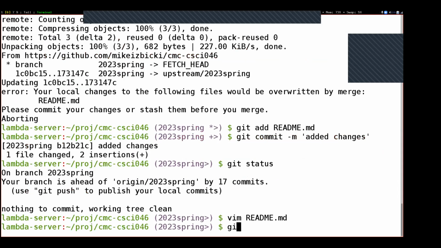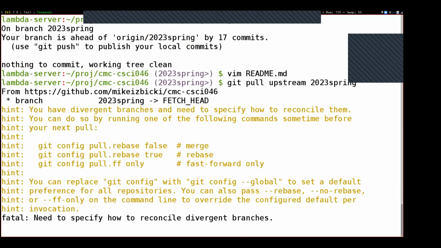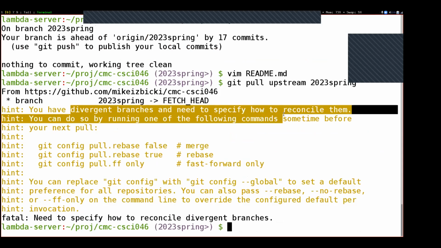And so if I try to run a git pull upstream 2023 spring like this, then I get this divergent branches, need to specify how to reconcile them. Is this what other people are running into? Question? Yeah, I got this and I did the rebase. That's fine. Do the rebase true.